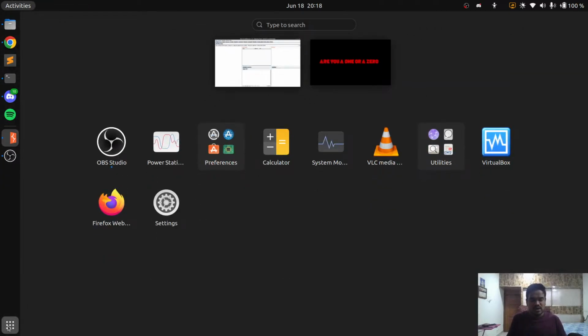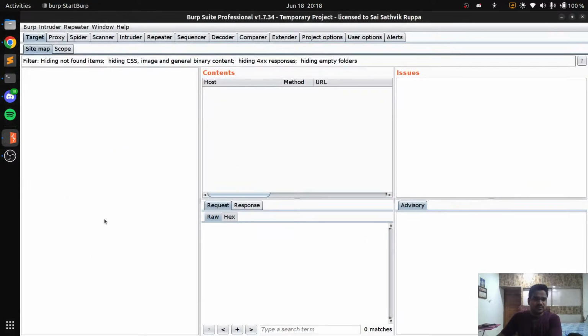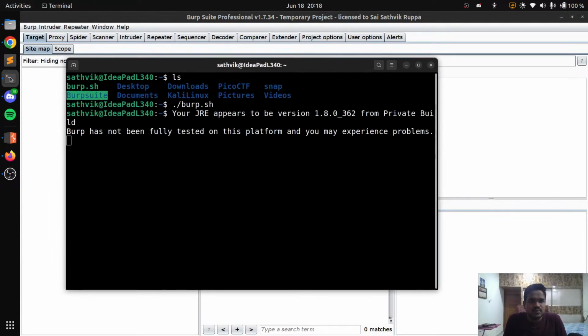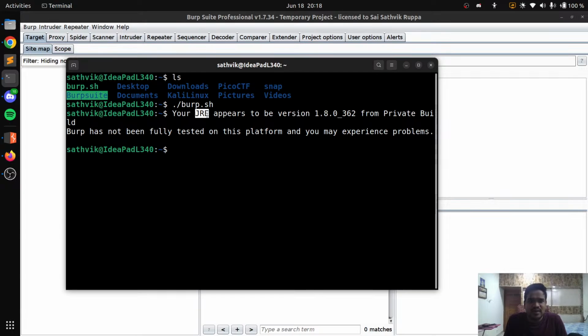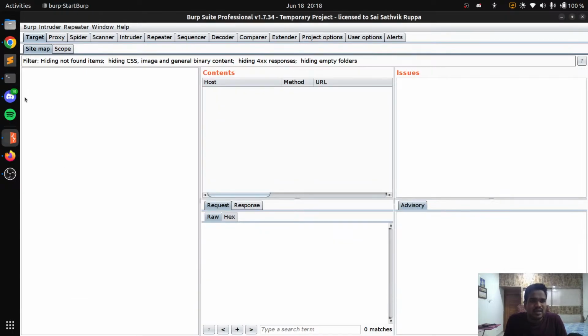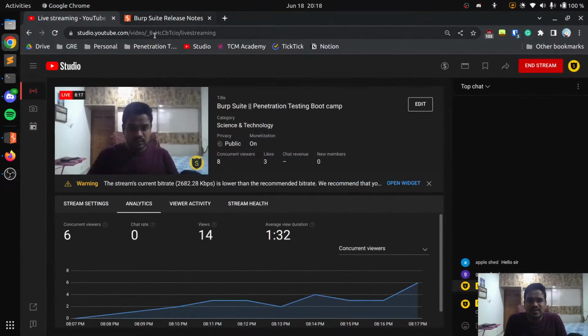And also I'll be opening my Firefox so that I can show you the attacks and stuff. Okay, so there is some issue with my JRE, the Java Runtime Environment. So what I did is I downloaded a jar file.